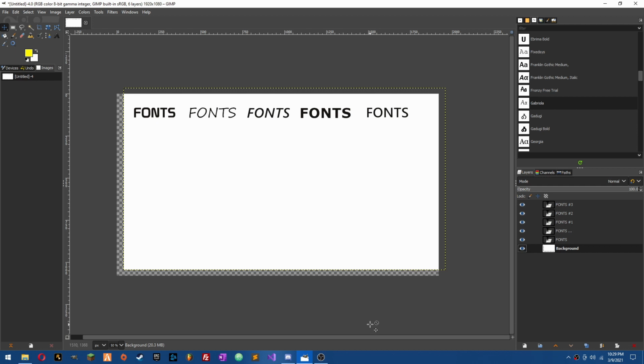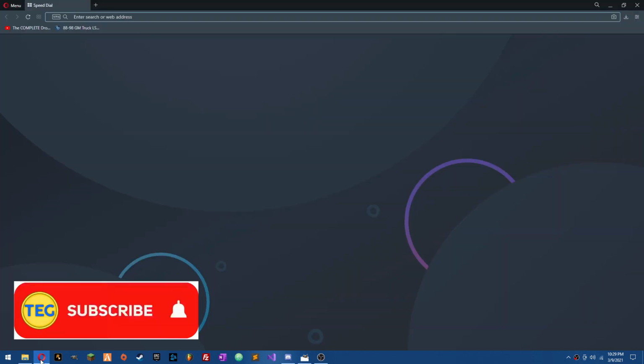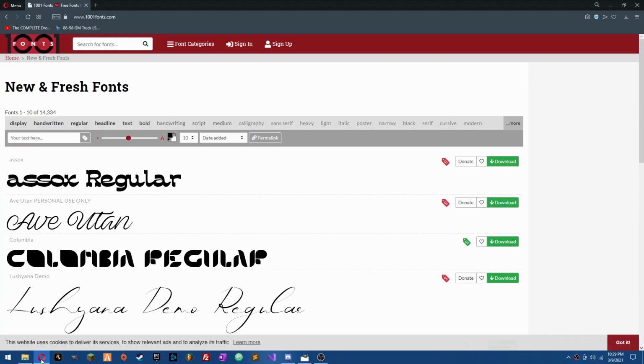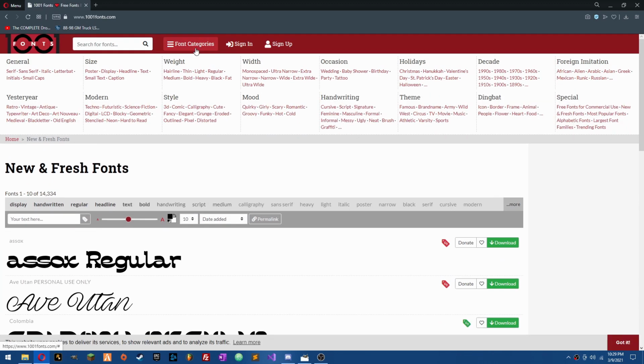Alright, what's going on? Today I'm going to show you how to put fonts into GIMP really quick and easy with Windows. So go ahead and open up your internet browser and go to 1001fonts.com.